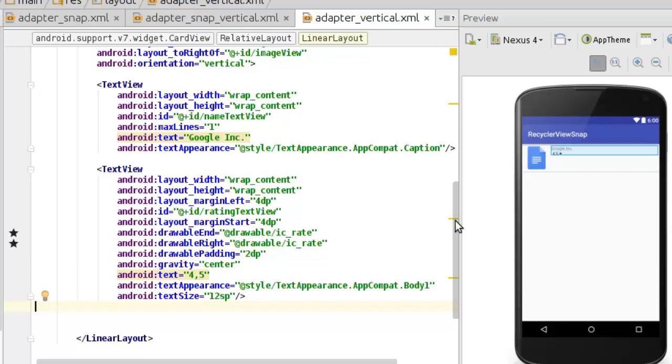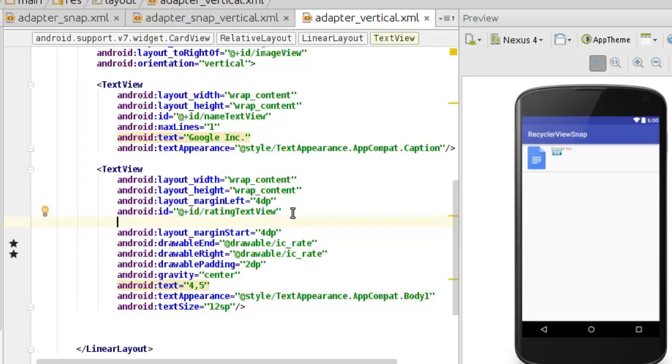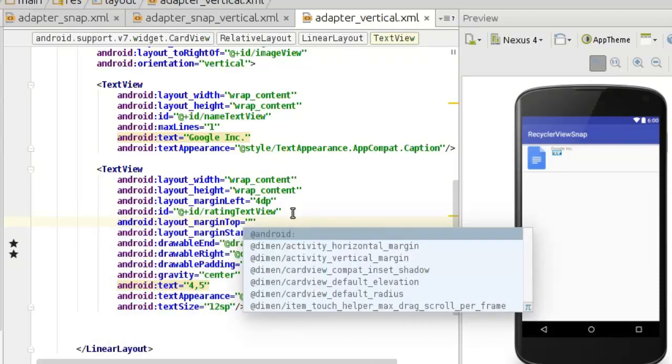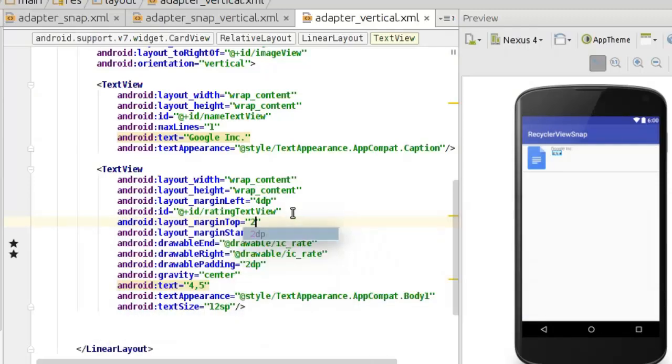It has a margin tab. I'm going to create a layout margin tab over here. Call it Android layout margin tab. We're going to give it 2 dp. And it has a drawable padding, which we have as 2 dp. We have a drawable right. Likewise, the end. We have the gravity of center. We have a text of 4, 5. The text appearance, calling the body 1, and the 2FSP.